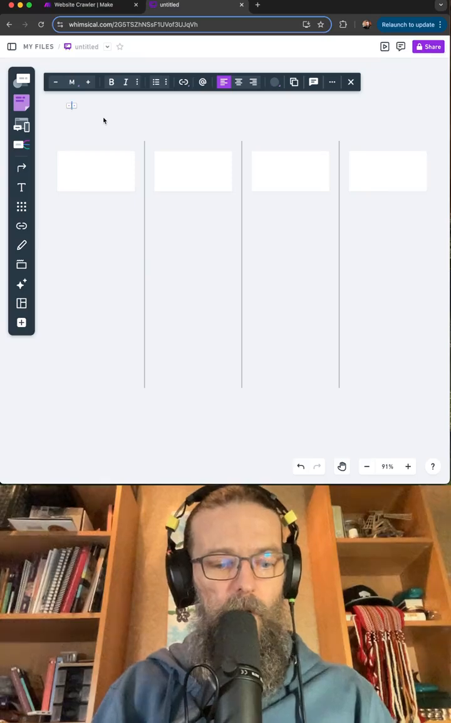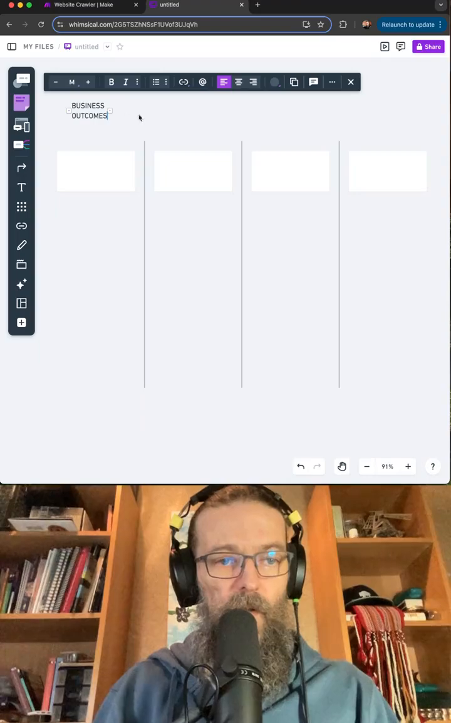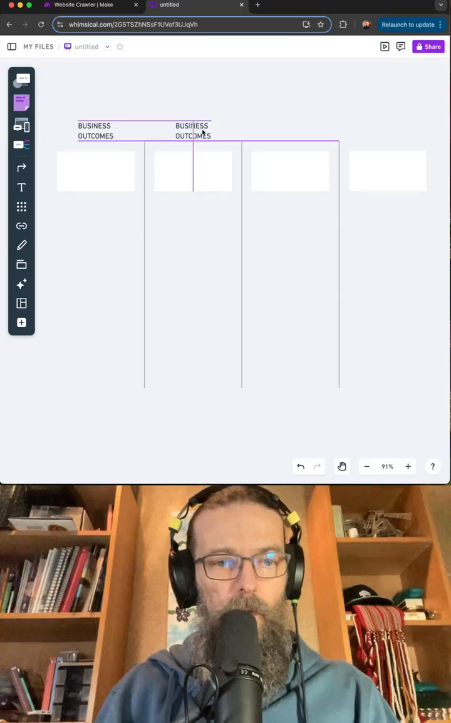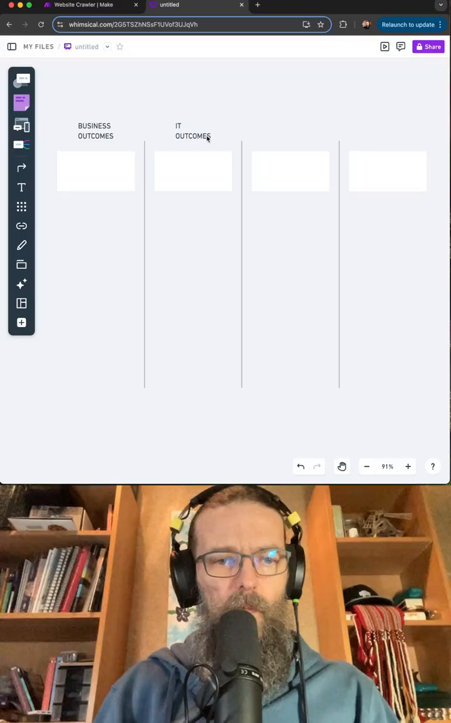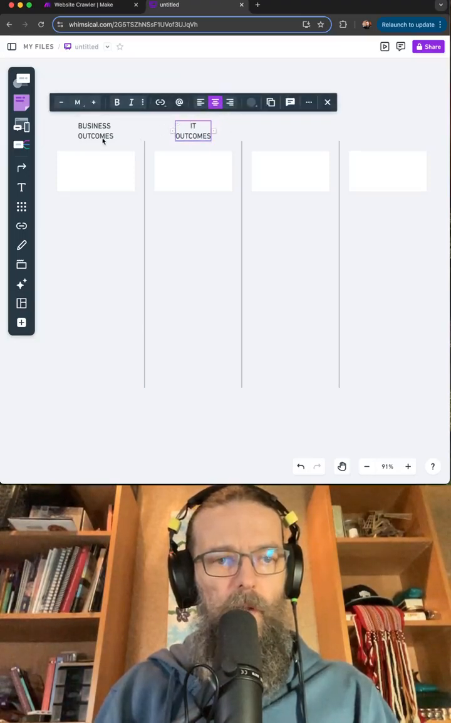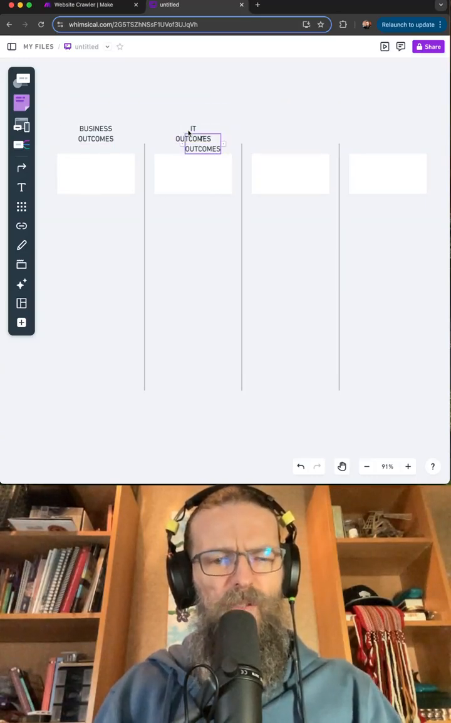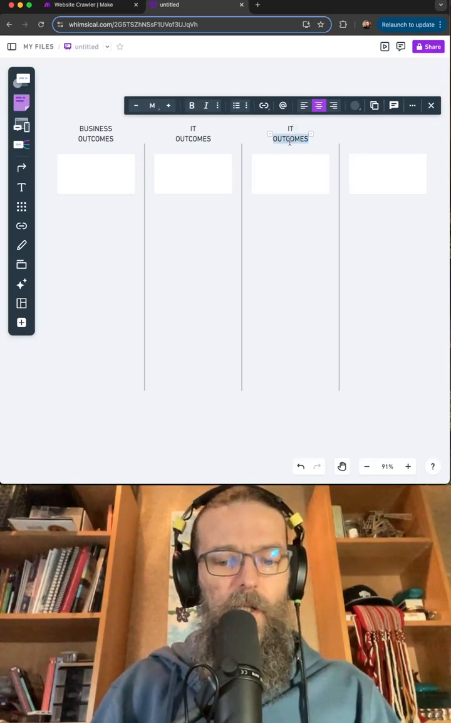So this first column is going to be business outcomes. This is the hardest one. This is the part where we're not really sure. And I'm going to stick to IT on this side, but this could really apply to any part of your organization. I'll just use IT because that's my background. So this one's going to be initiatives.